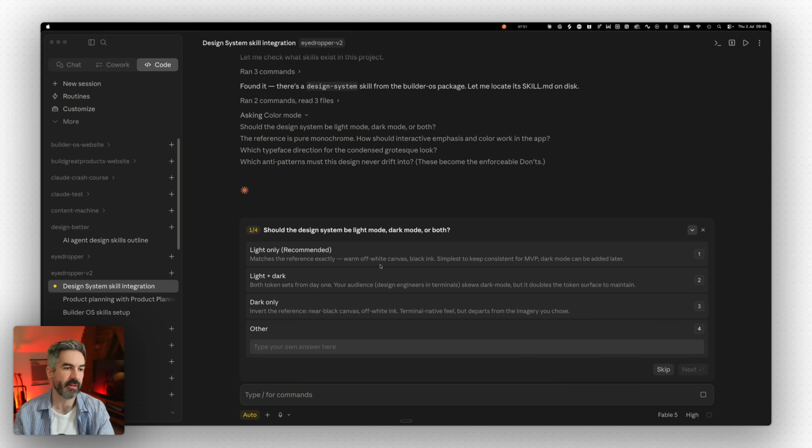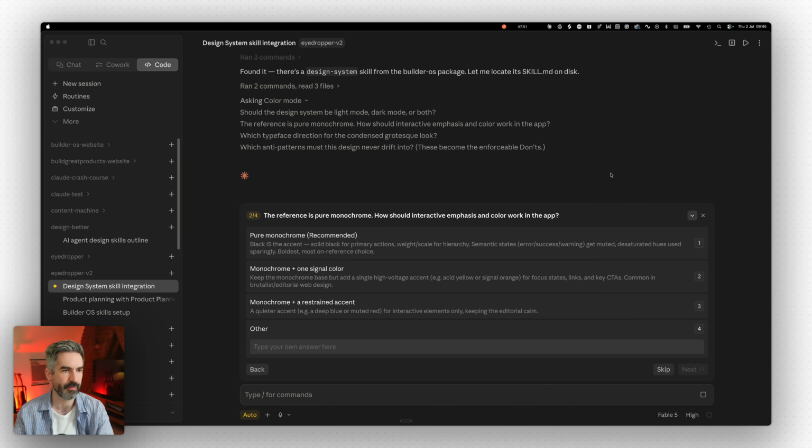So now Claude Code is going to ask us a few follow-up questions based on the design reference that we've pasted in here. So it's asking, should the design system be light mode, dark mode, or both? I'm going to go for light only to start off with. The reference is pure monochrome. How should interactive emphasis and color work in the app?